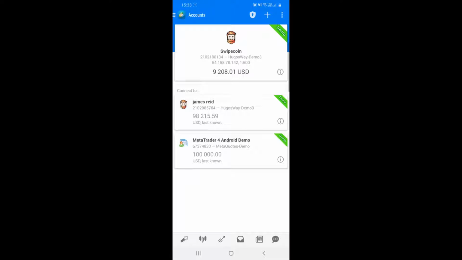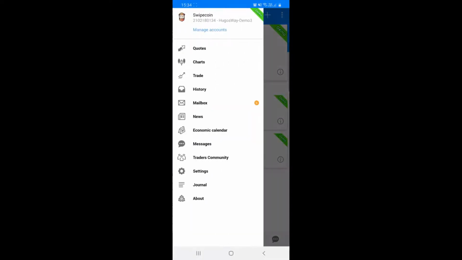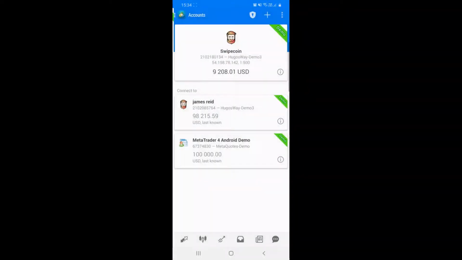And today we're going to be going over how to set up a demo account. So number one, you need to make sure that you've downloaded MetaTrader 4 on your phone, and then when you go onto MetaTrader, you'll see a screen very similar to this.